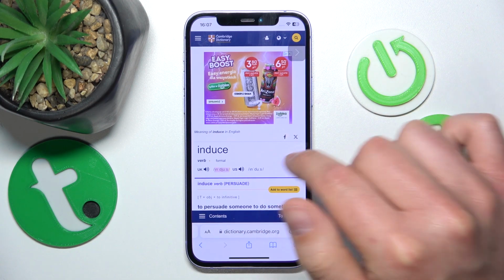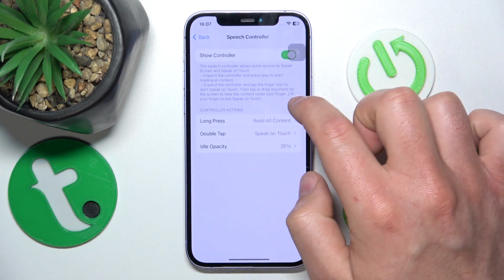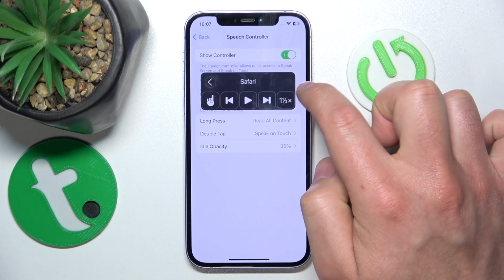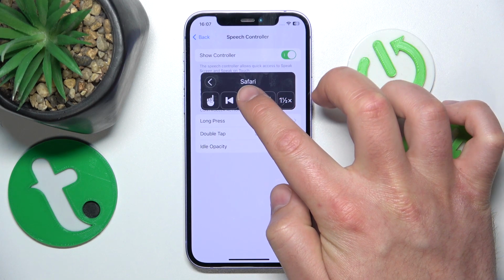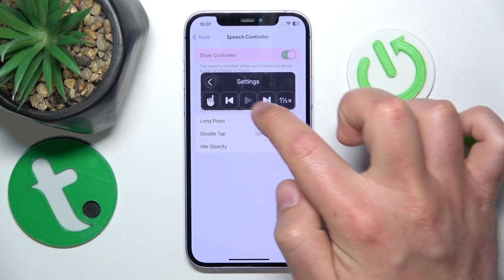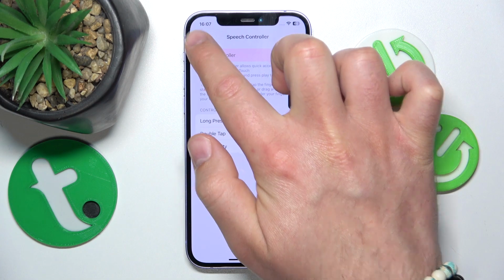So this is it. This is how you can make the speech controller appear all the time on the screen.